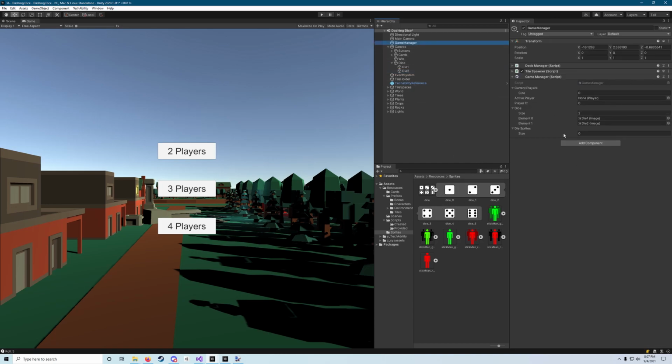Now we're going to select our game manager. We're going to set the die sprites array to a size of 6. And then we're going to drag each of these in order from top to bottom. So dice 0, dice 1, dice 2, dice 3, dice 4, and dice 5.